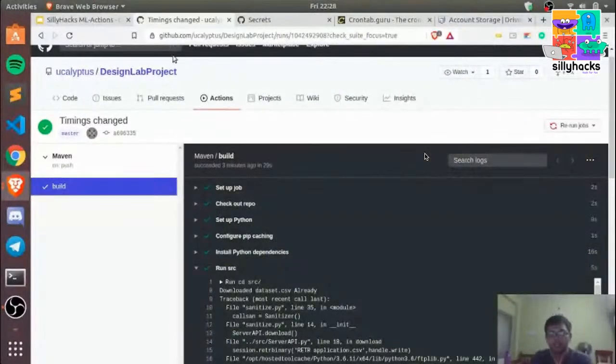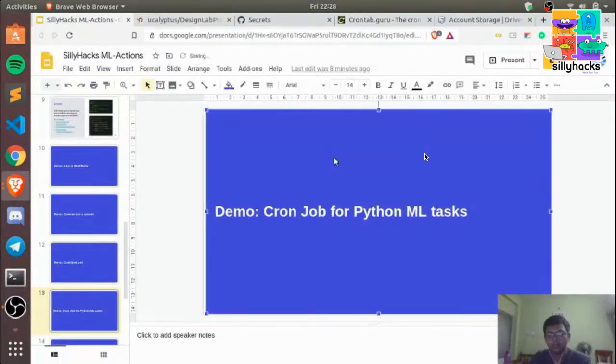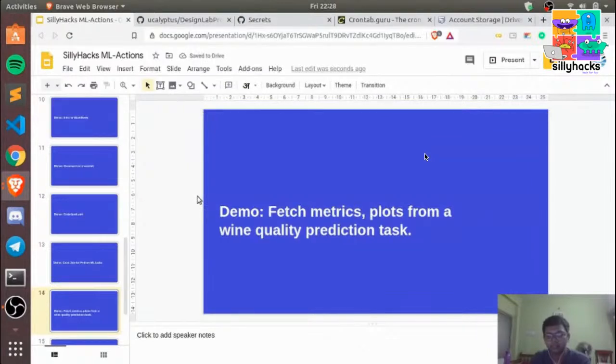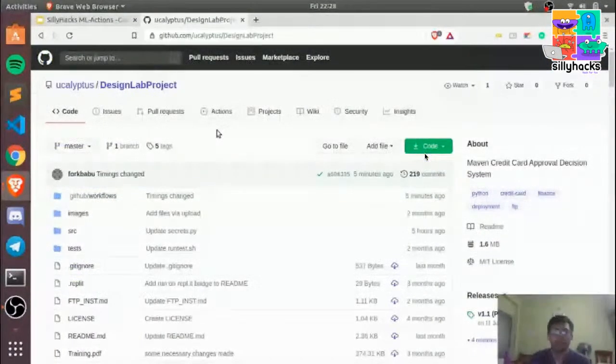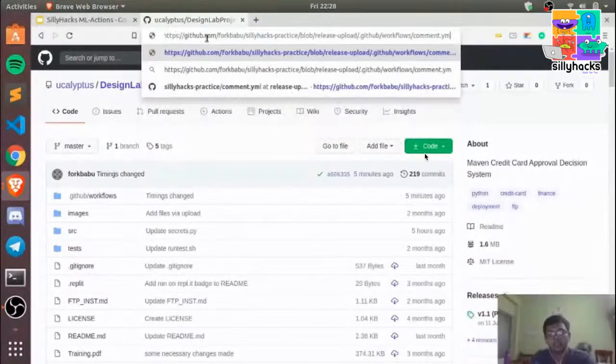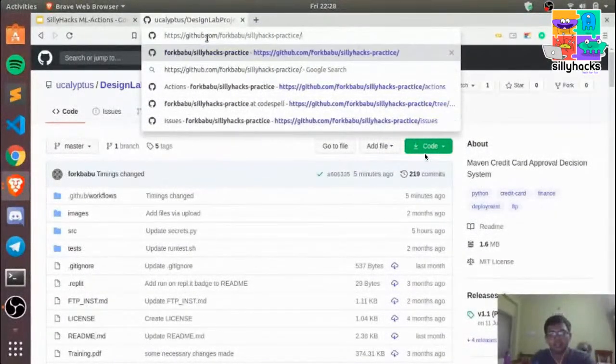So this was the way you can schedule a job. You can schedule a cron service, and you'll be able to do this for other cases as well. So the next will be how to fetch metrics plots from a wine quality prediction task. The next task that I want to show you is how you can gauge the quality of your wine. For that, I'll take you back to our SillyHacks practice repository that we were showing you earlier.